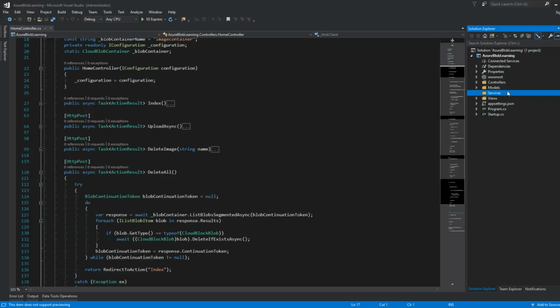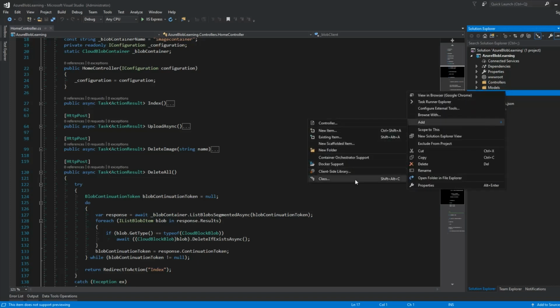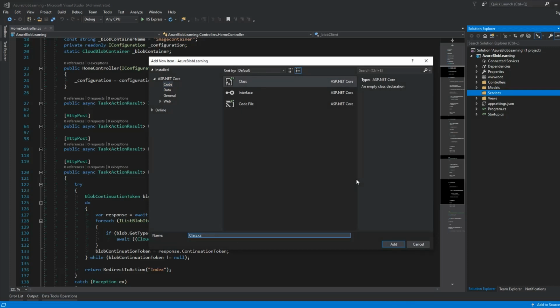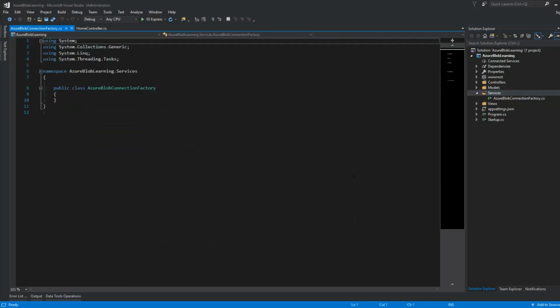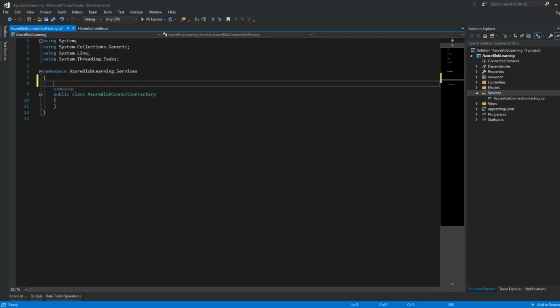Services. You can have this in a separate project. You can organize it however you would like. This is just kind of to demo and show you. So I'm going to create a class called Azure Blob Connection Factory. Name it however you want. Like I said, this is just to show you.